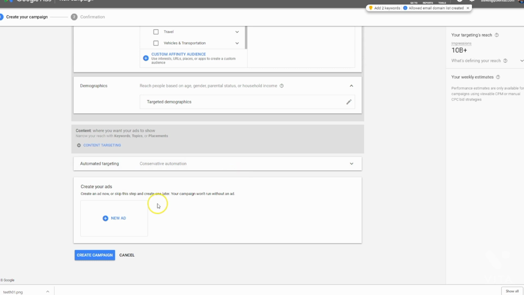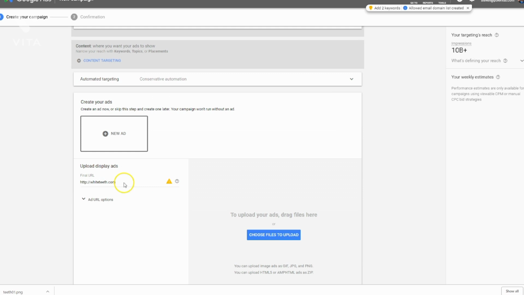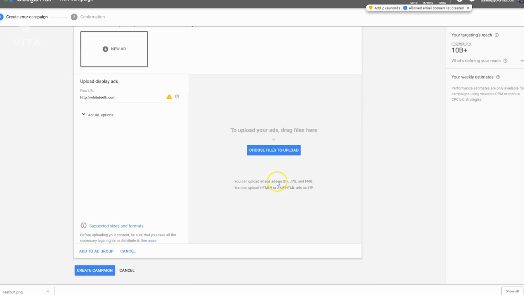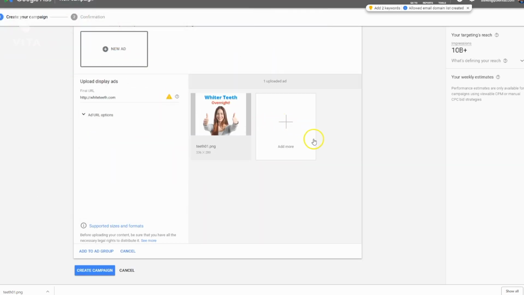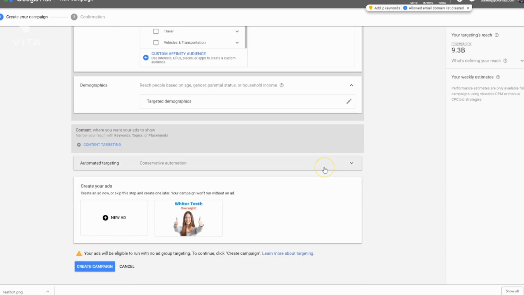Okay. It's time to create the ad. Let's click down here. And we'll click on Upload Display Ads. And the final URL for that is whiteteeth.com, like we chose earlier. I'll click Choose Files to Upload. Go ahead and grab our neat little White Teeth Overnight ad. We'll click Add to Ad Group. And there we go. We've got our ad campaign ready to be started.